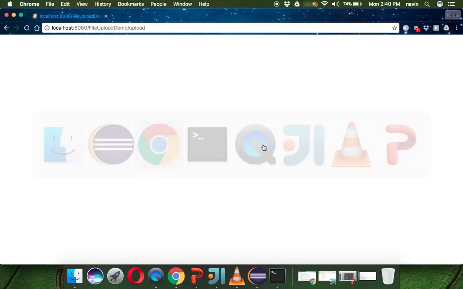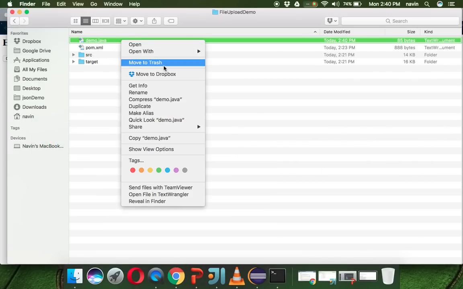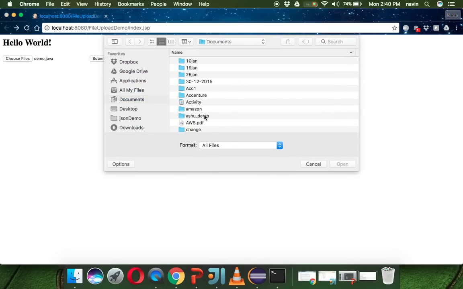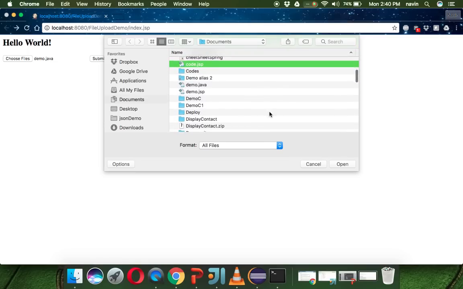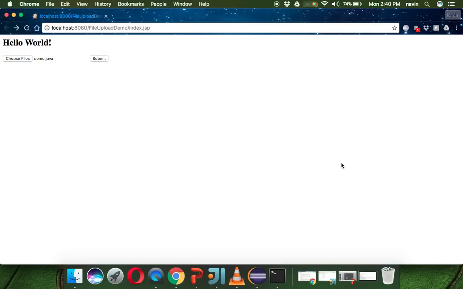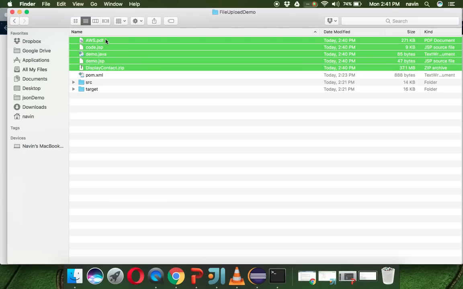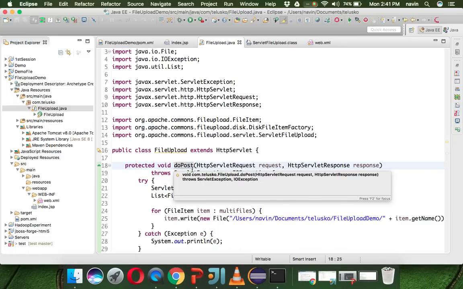Let me just run this once again by uploading more files, and let me remove this demo.java for now. I want to upload more files now. Delete. Let me choose more files. We'll choose this one, aws.pdf. We'll choose code.jsp. We'll choose demo.java, demo.jsp, and display contact.zip. We're uploading files. Submit. It will take some time, of course, and you can see we got these 5 files, and that's how you can upload the files on the server side. Simple. It's that simple to work with file upload.